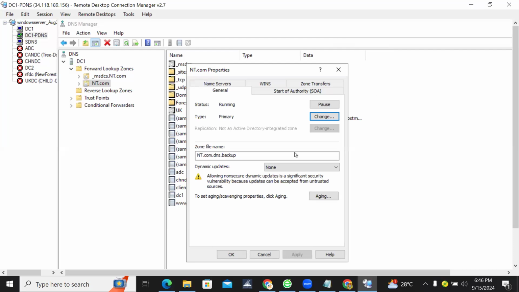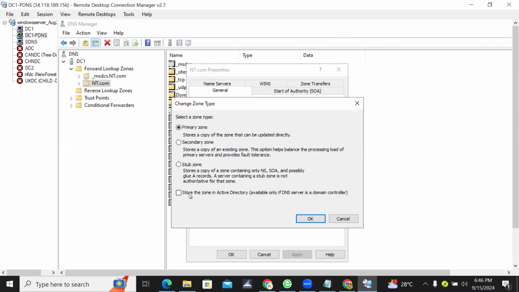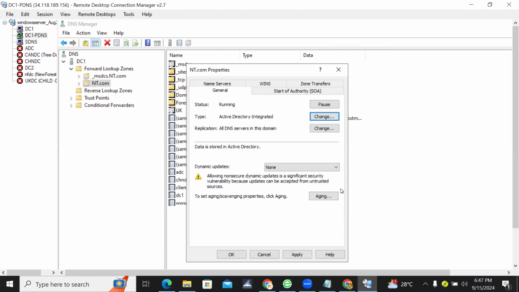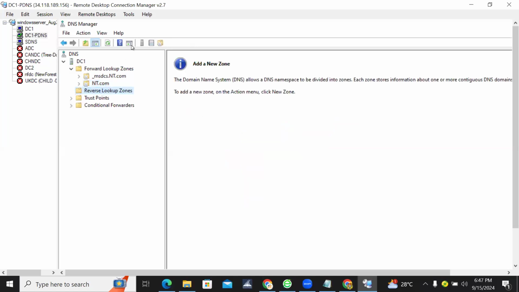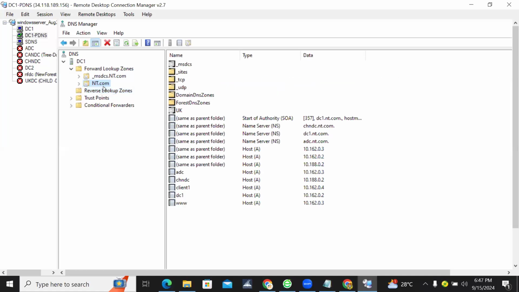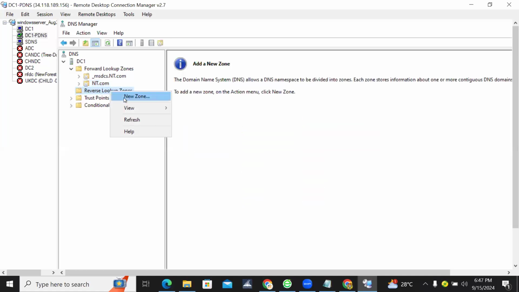Okay, so now what we need to do, you need to click on this type, primary, and enable this database, click OK and say yes. So now see this, after it is changed to the Active Directory integrated type of DNS, you would be able to see the secure option. That's all. So this has to be followed, same steps, and your DNS zone is successfully restored from the backup. Now you can directly recreate a new zone.